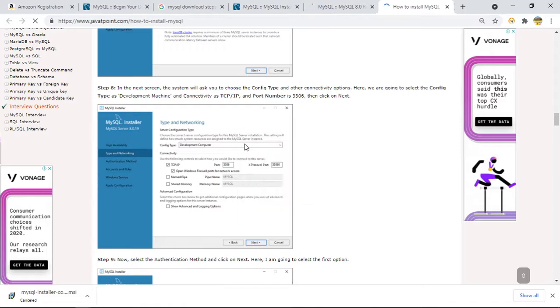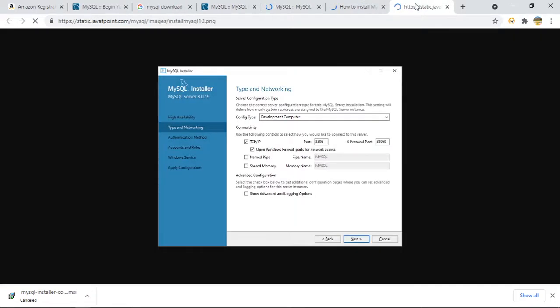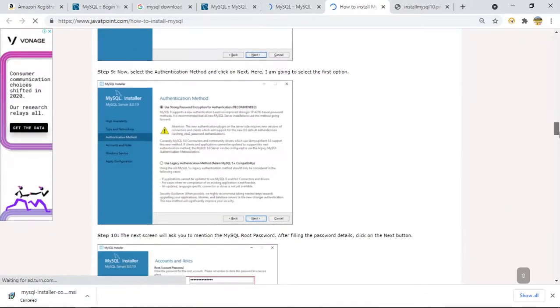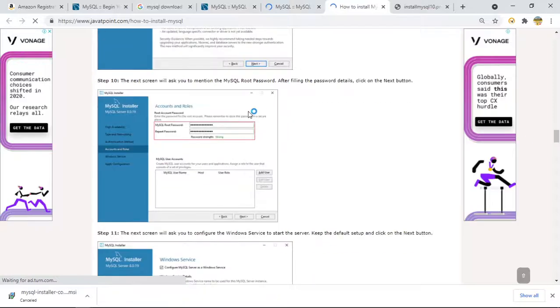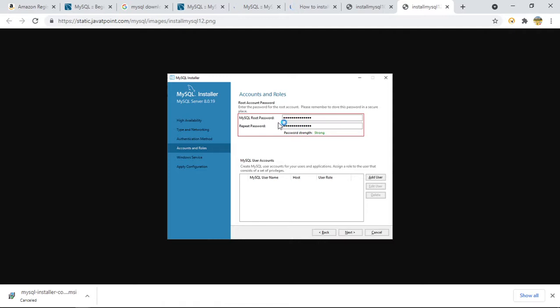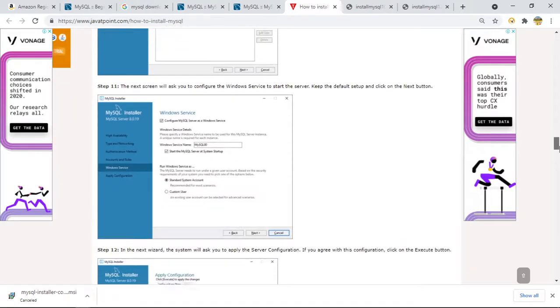But this step is important. It asks you for a port number. By default, it will be 3306, so do not change it. After this 3306, if I come down again, you have to click next. And this is also very important. You have to set your password here. Make sure whatever password you set, you can remember it, otherwise you have to install it again. So give a simple password so that you can remember. After giving the password, you again click next.